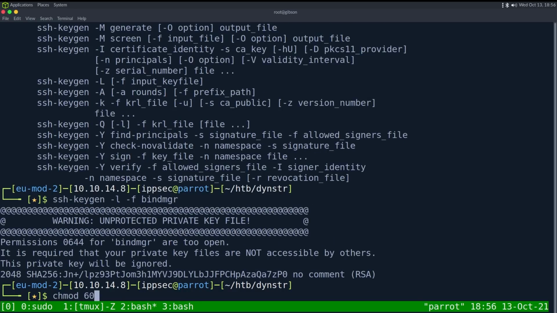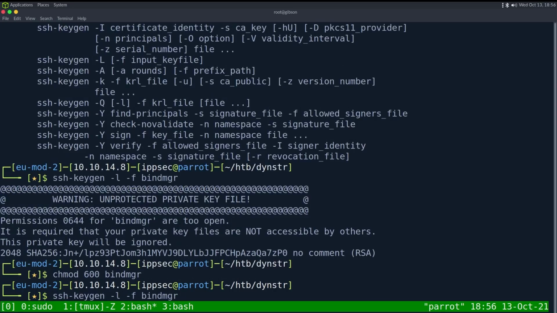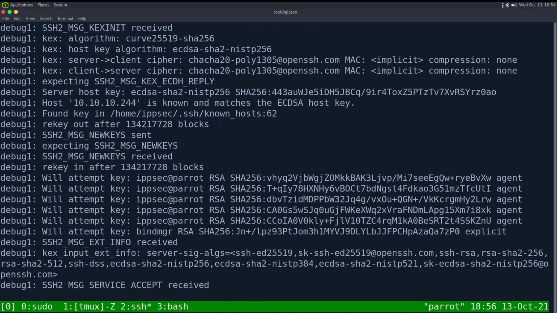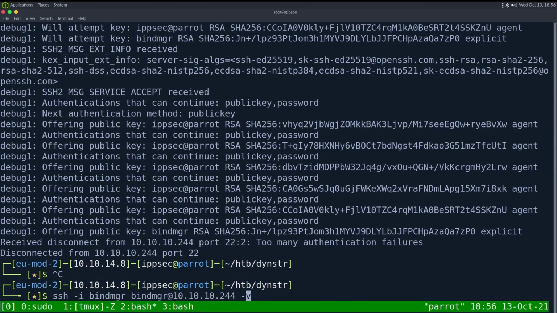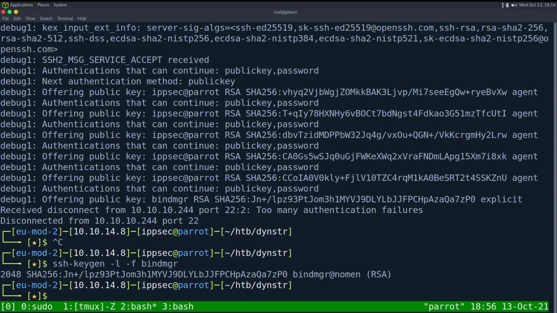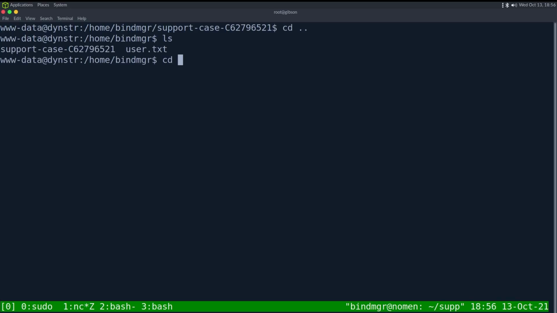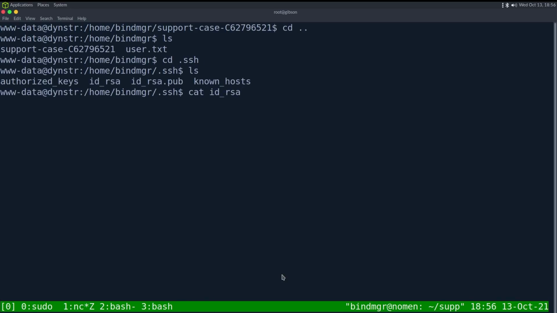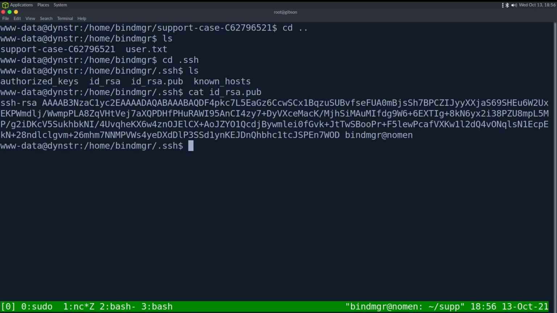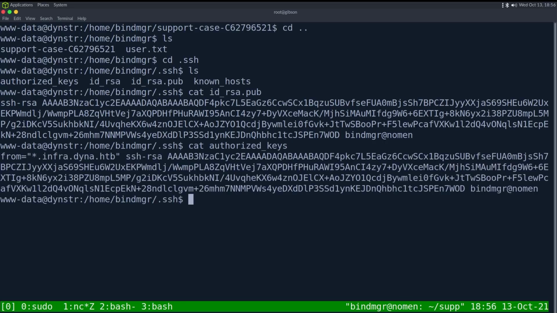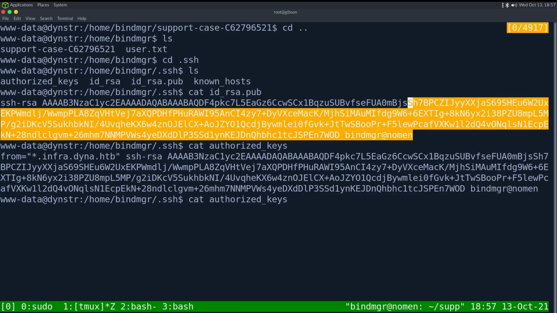Oh, I think the first reason I couldn't log in is it was an unprotected key file. So still can't log in. But if I look at this fingerprint, it is JN plus whatever. Let's go over to the SSH directory. I'm going to cat id_rsa.pub. Actually, yeah, cat that and cat authorized_keys. And we can see the .pub key is the same as authorized_keys. We just don't have that from yet.